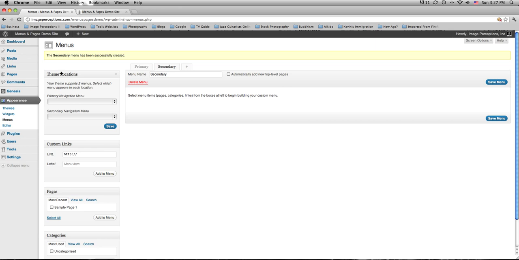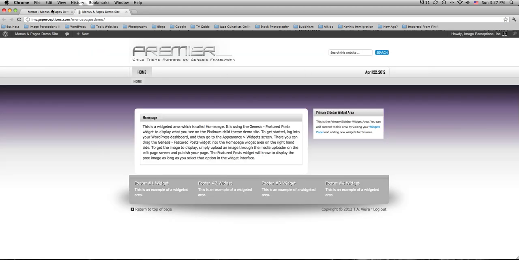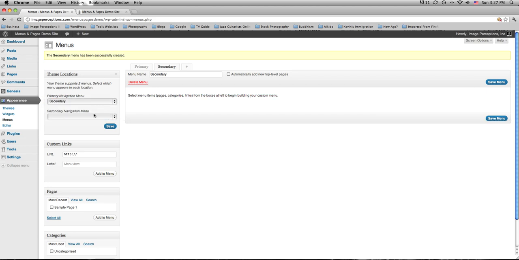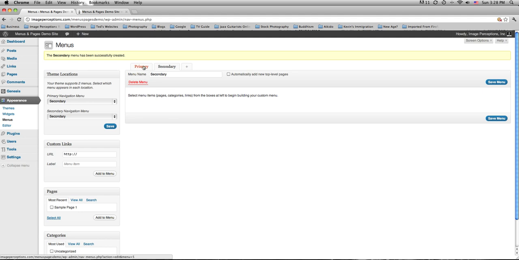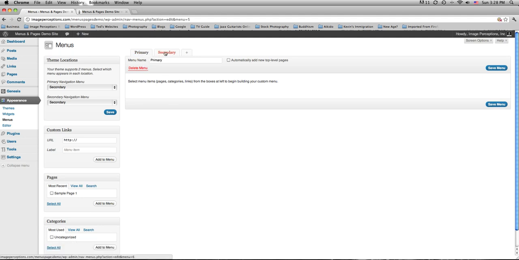Now over here you'll notice it says Theme Locations. Your theme supports two menus. Select which menu appears in each location. So for the primary one, I'm going to select primary. For the secondary, I will select secondary. Click Save. Now if I go back here, you can see that my home buttons have disappeared. That's because I've created menus and assigned them to these locations. But as you can see, there's nothing in these menus yet. You can go back and forth on which one you want to work on, secondary or primary.